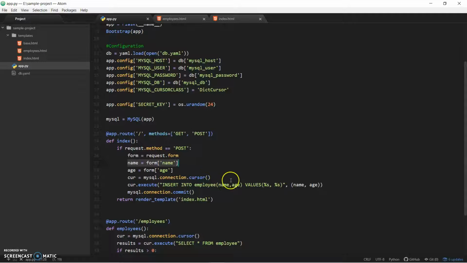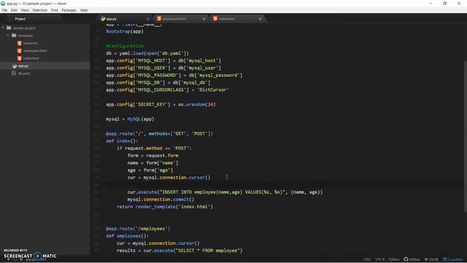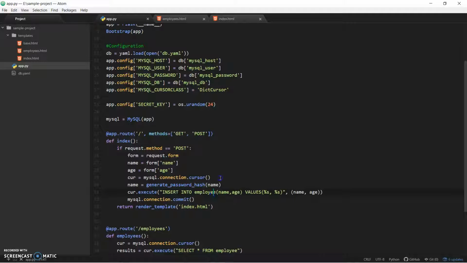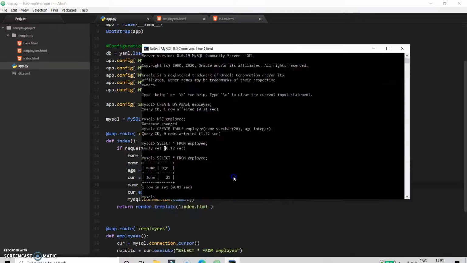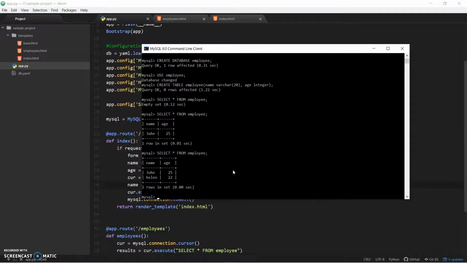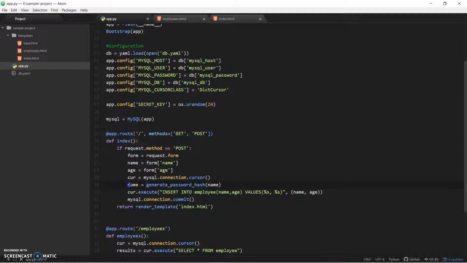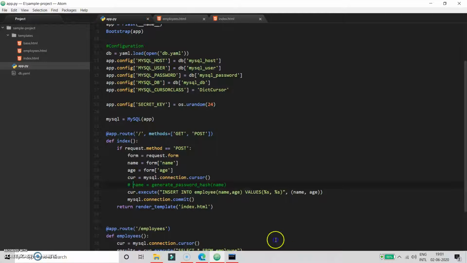So let's come here. I'm going to say name equal to generate_password_hash of name. Now save this. Now we are confident that our password is saved as something different. Before we do that, come back here. You see there are two names with a similar kind of text. Whatever we have given it, it's printing that. So let's comment this for a while and check it again.